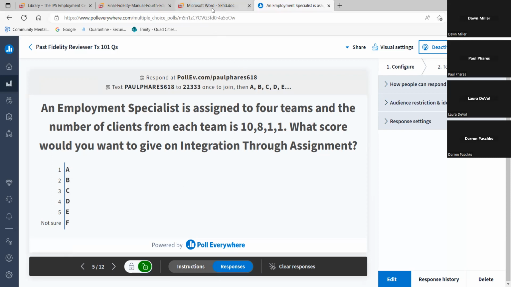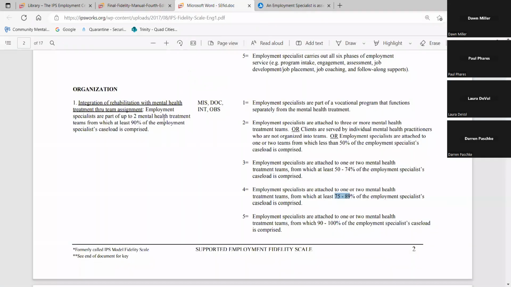Just want to know what score you would give. I'll flash this up on the screen. So it's a team that supports 4 mental health treatment teams. They have 10 from team 1, 8 from team 2, 1 from team 3, and 1 from team 4. Anybody want to venture a guess of which score we'd be giving them?